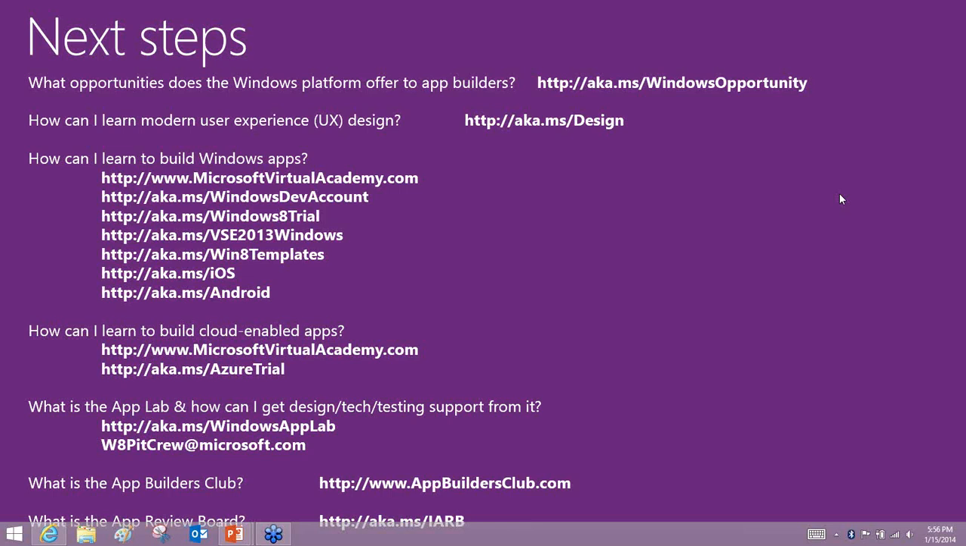And if you want more details, we also have a URL which tells you a little bit more about the App Lab. But feel free to take advantage of that, and you can write your technical queries to w8pitcrew@microsoft.com, and they typically take about 3 to 4 working days to respond because of the huge queue of queries that come in on a daily basis. But this is one mechanism for you to get support locally from India.